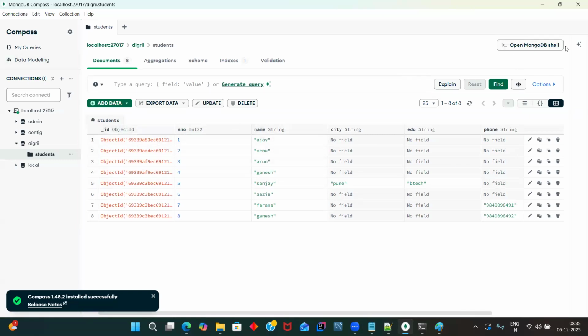The first column, if you see, is the primary key. All 8 rows have a primary key, right? And serial number 1 to 8, we added it. And sir, what is int32? So guys, MongoDB automatically decides the type based on the value you are feeding. So it takes int32 automatically. You need not worry.